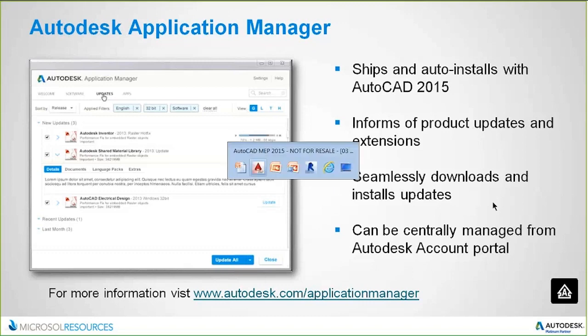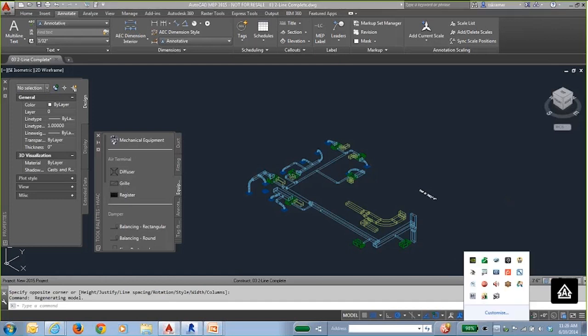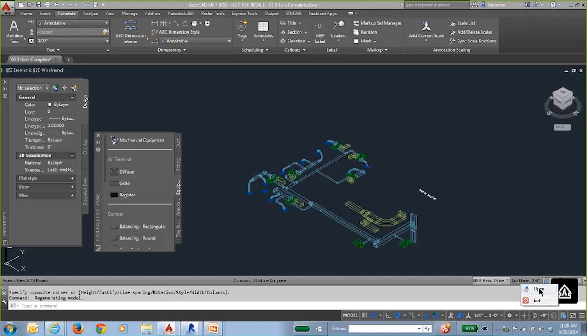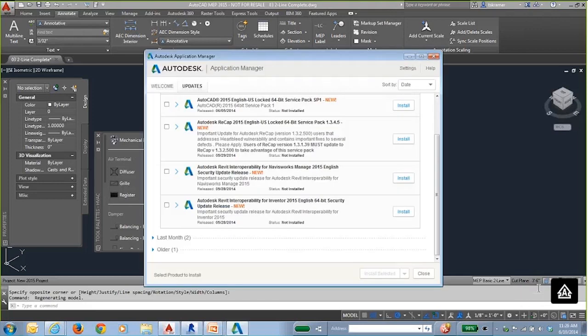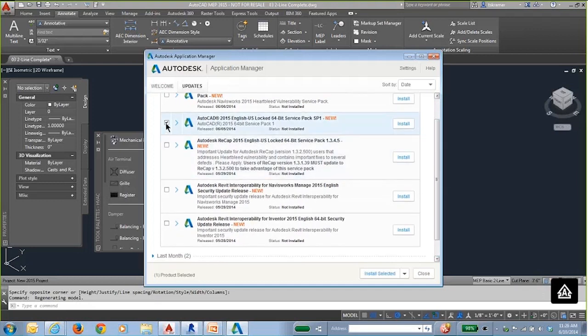Let me go ahead and switch over to AutoCAD so you can see that. All right, so in the task tray down here, I have this thing called the Autodesk Application Manager, and if I click on it, nothing's going to happen. Earlier today, it actually popped up on me automatically to let me know that there were some updates. Because I closed out of it, it's not popping up automatically now, but if I right-click and open that, you can see that there are quite a few new updates available. Some of these are not related to what products I have open at the moment, but this one right here, AutoCAD 2015, has just released on the 5th of this month a Service Pack 1.